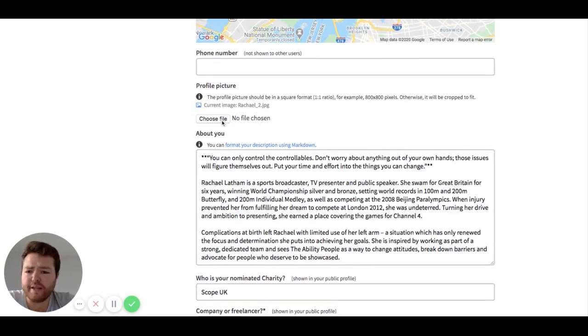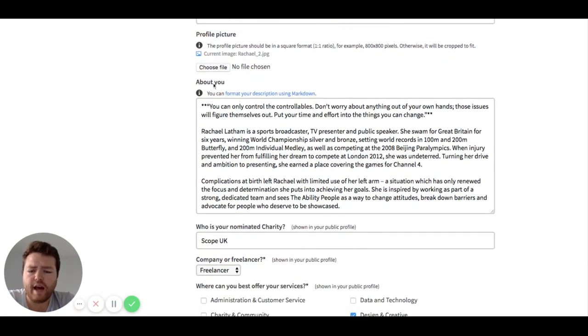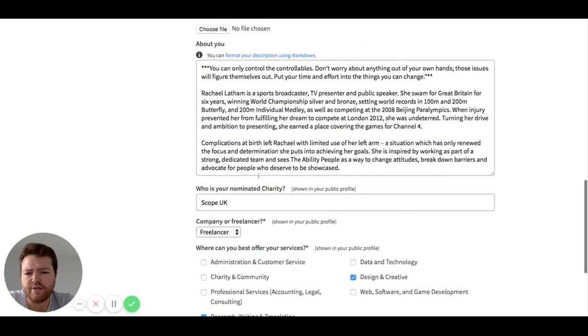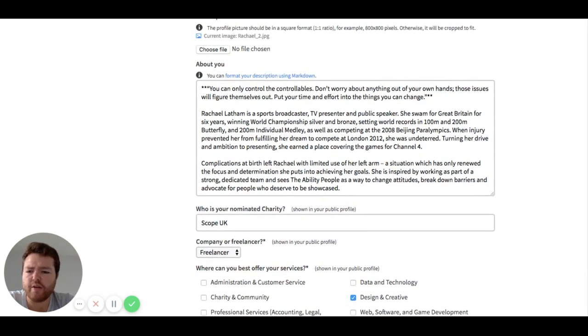Just choose File and select your picture. About you, again, follow the advice we already have on the website, but this is where you can put in as much information about yourself as you would like. Really try and spend the time to make that worthwhile, make it interesting and make it stand out, so that when someone reads it, they get the confidence in you to be able to do that work.